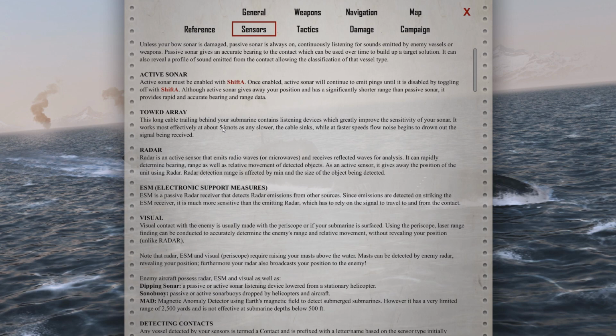ESM, electronic support measures. ESM is a passive radar receiver that detects radar emissions from other sources. Since emissions are detected on striking the ESM receiver, it is much more sensitive than emitting radar, which has to rely on the signal to travel to and from the contact. All right, so we can use the ESM mast in order to pick up anyone else using radar very, very quickly.